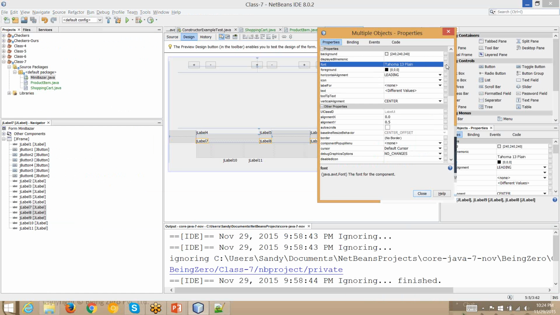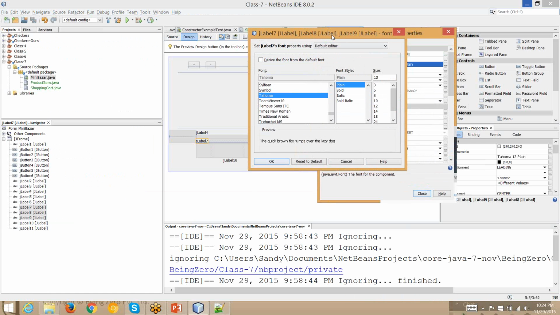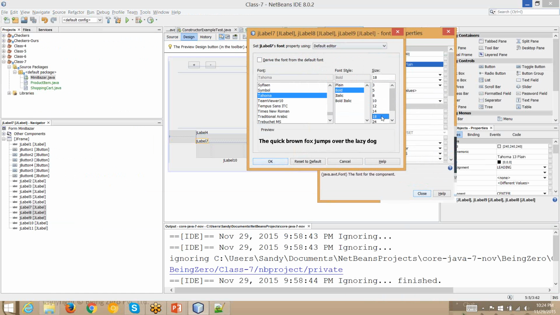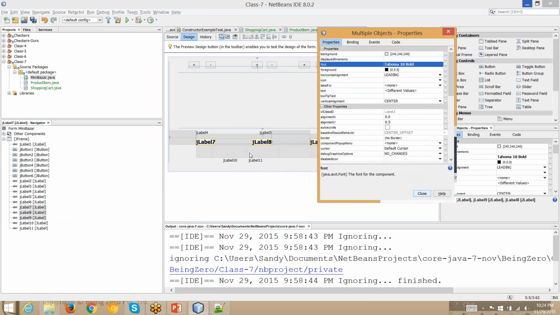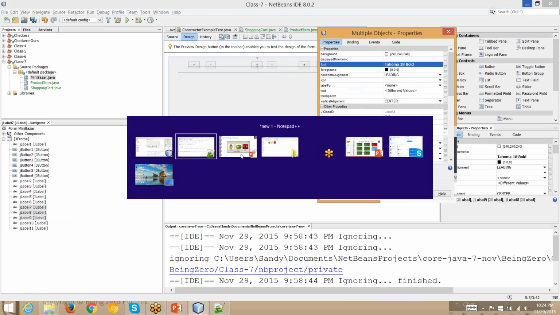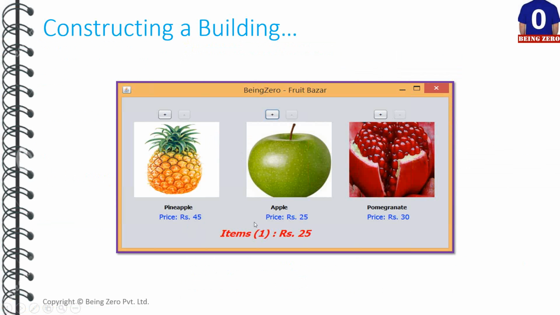There are 3 dots on the right side of every property, so we click that and we can see font is typically comprised of 3 things: the font family, font style, and font size. So let's make the style bold. Let's increase the size from 13 to, let's say, 18, and we say OK, and we will see all these labels have become bold.